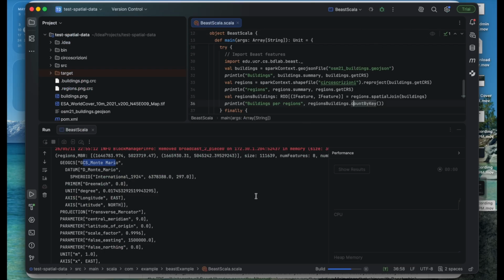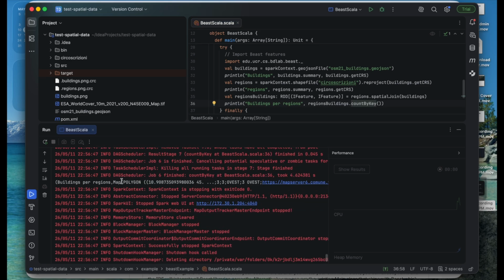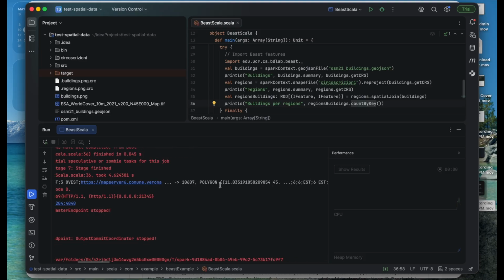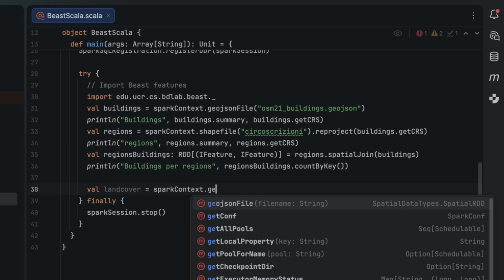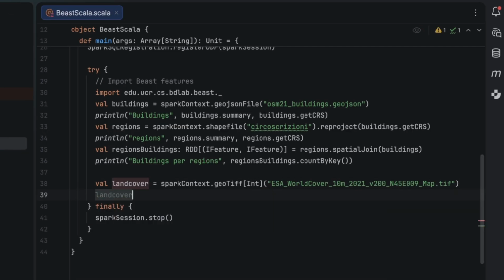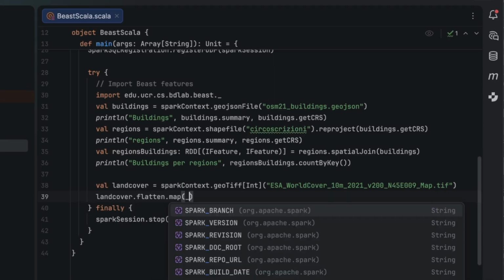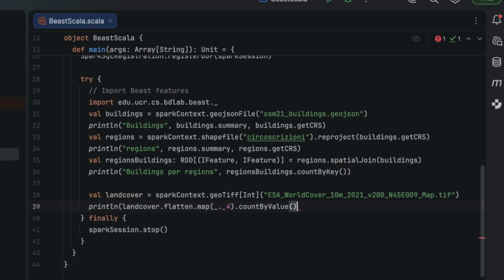Now you can perform a spatial join. By using count by key, you can print a map showing exactly how many buildings are in each administrative region of Verona. Finally, let's look at land cover. Load your GeoTIFF using the geotiff method. An easy way to inspect the data is to compute a histogram of all pixel values using the flatten operation followed by count by value. These values represent specific land types.